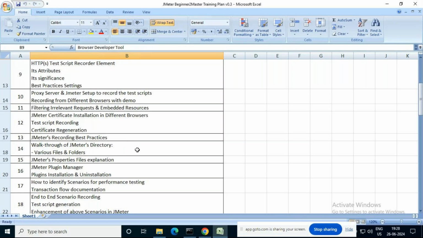Then we'll go through the different directories in JMeter, the different files, the different folders. JMeter has some property files, so we are going to understand the JMeter properties file. Then we have a plugin, the JMeter plugin manager. Why is that plugin manager required? What is the benefit of using it? So we'll see that, and the installation and uninstallation of the plugin manager.